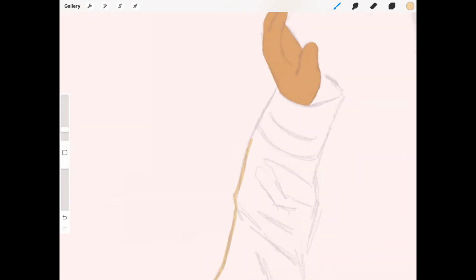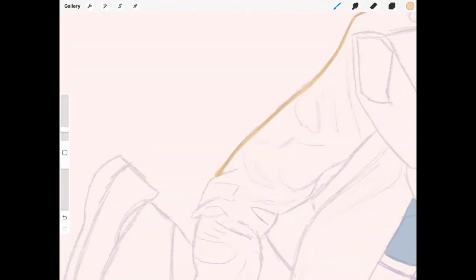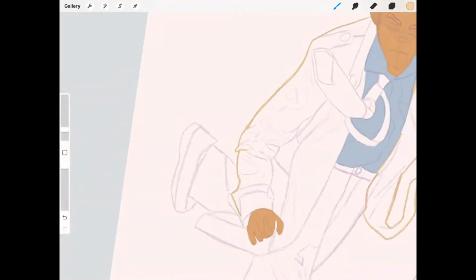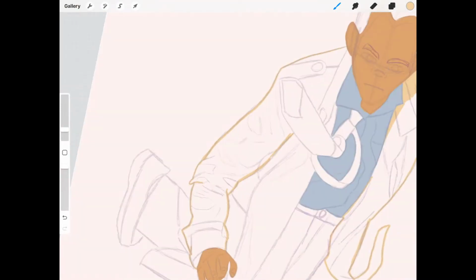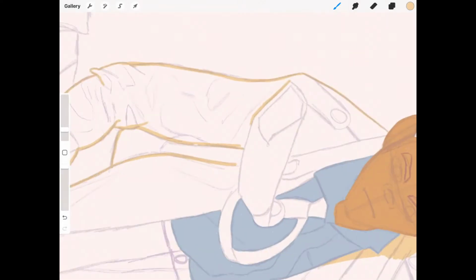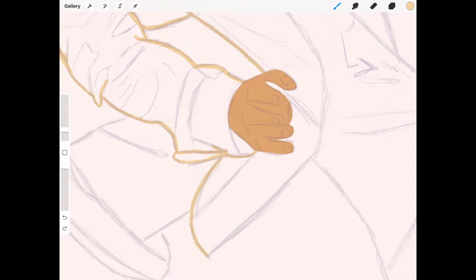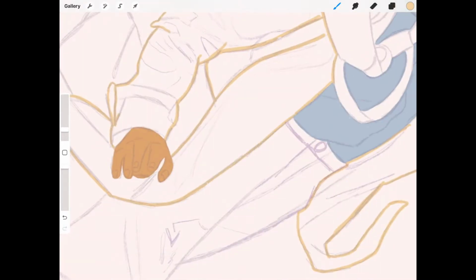So for the concept of this, I wanted him to look like he was falling, so it was really hard to do this kind of pose, and I obviously had to make it look like his clothes were falling behind him and his tie was up in the air because he was falling in gravity and all that stuff. I had to do a lot of research on this.